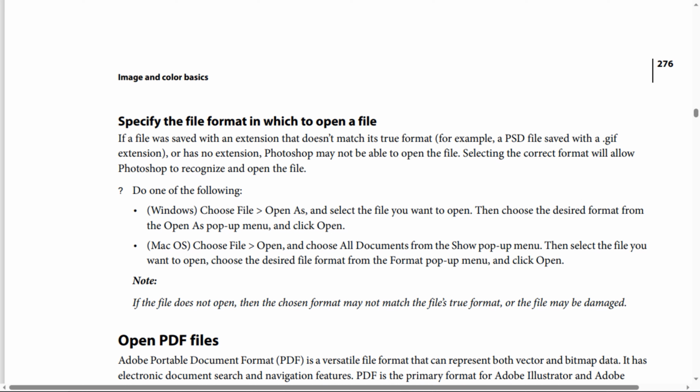If you use Windows, choose File, then Open As, and select the file you want to open. Then choose the desired format from the Open As pop-up menu, and then click OK. Click Open. And if you use Mac operating system, what should you do? Choose File, then Open, and choose All Documents from the Show pop-up menu, and then select the file you want to open. Then choose the desired file format from the Format pop-up menu and click Open.